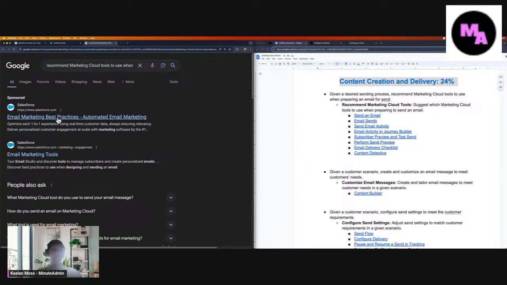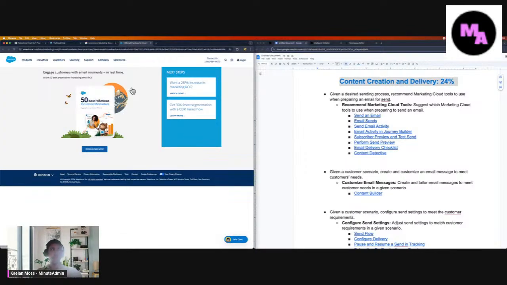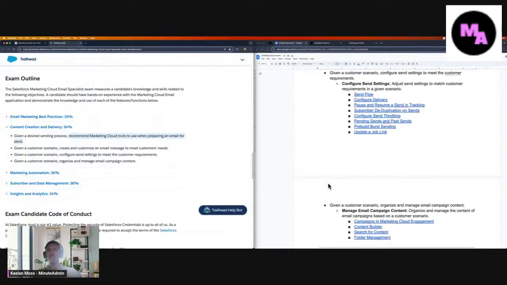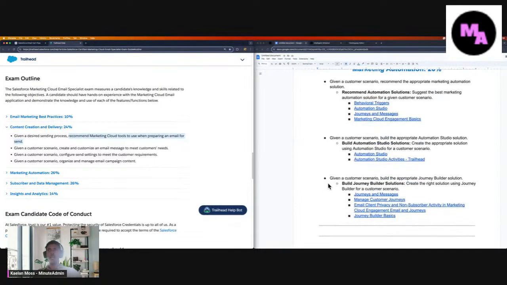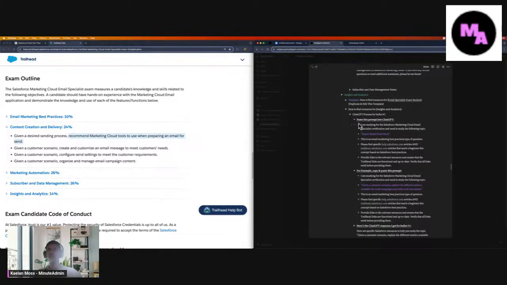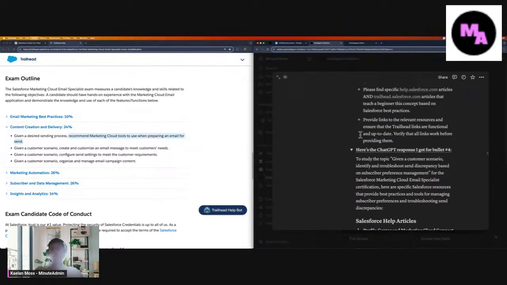We were searching stuff up on the internet, email marketing best practices, right? But as you can see with some of the stuff, the links didn't work, the websites didn't take us anywhere relevant. So then we started using ChatGPT, and we started to use these prompts. So if you see here, this is the prompt I put into ChatGPT.